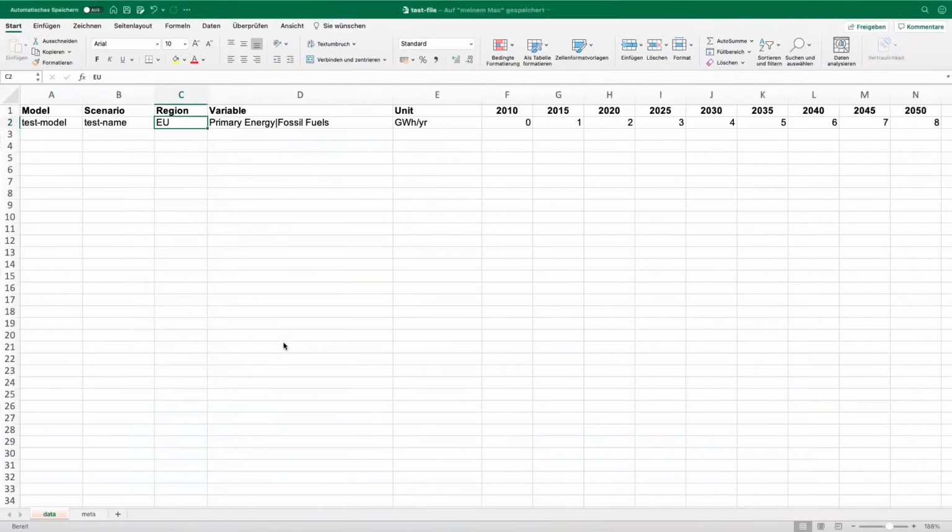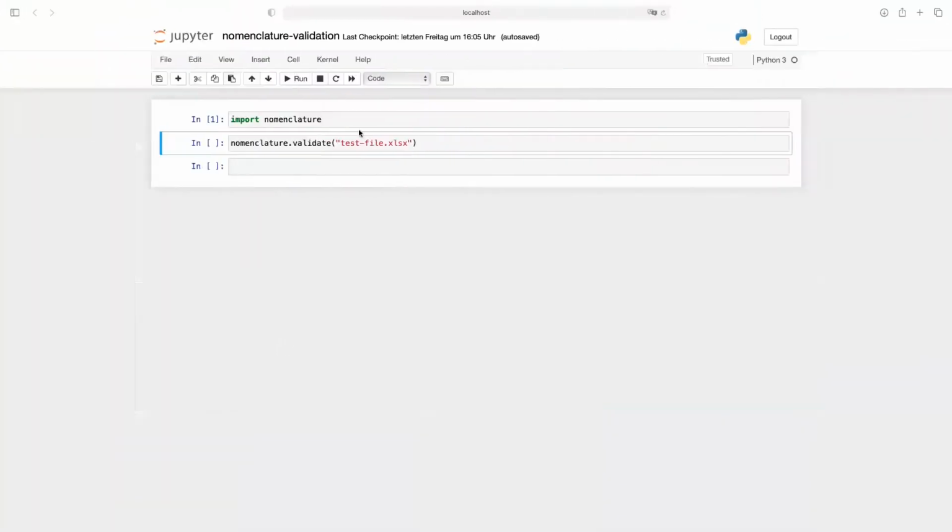This is the Excel file that I have just shown you. And now I go to a Jupyter notebook where I import the nomenclature package, and then I just run nomenclature.validate and the path to the file.